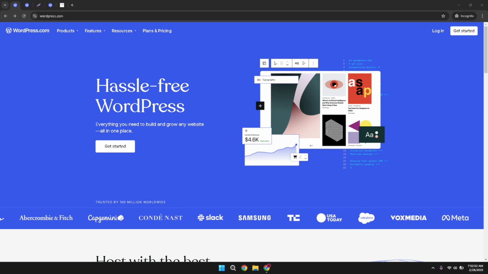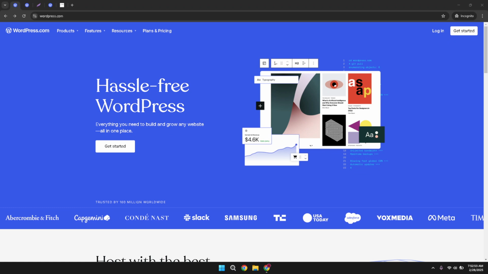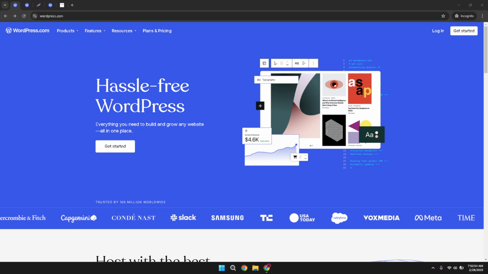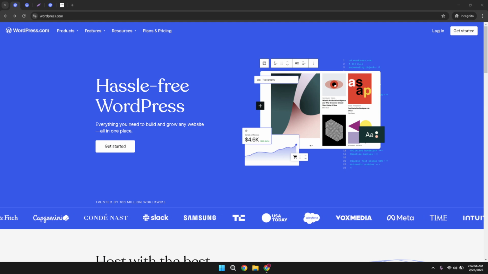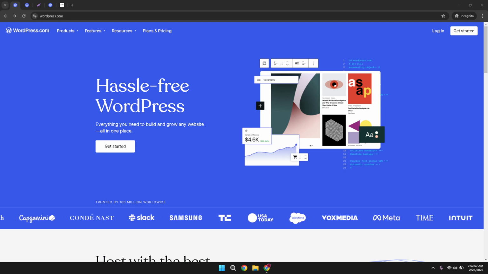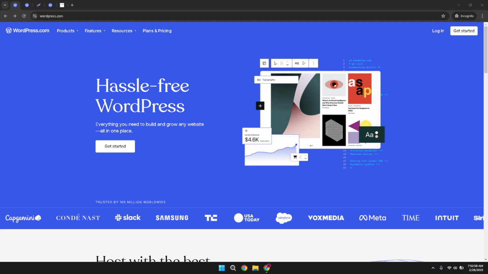First things first, open up your preferred web browser and head over to wordpress.com. This is your starting point for all things WordPress. Once the page loads, find the login button. It's usually located at the top right corner of the home page. Clicking this will take you to the login page.